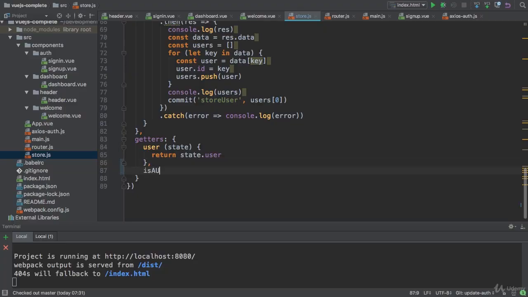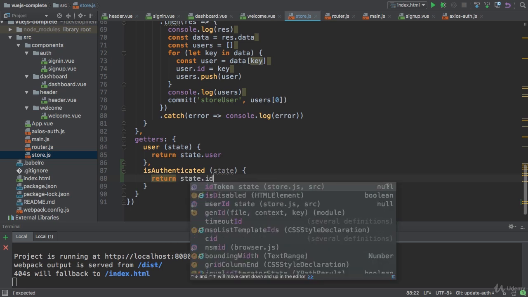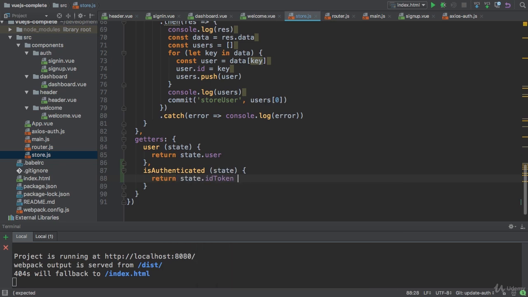There I'll name it isAuthenticated. You can choose any name you want. isAuthenticated is a method as all getters, which receives the state, and I simply return the result of a very trivial check. I'll see if state.idToken is not equal to null. If it's not equal to null, we are authenticated because then we have a token. So that is what I return.